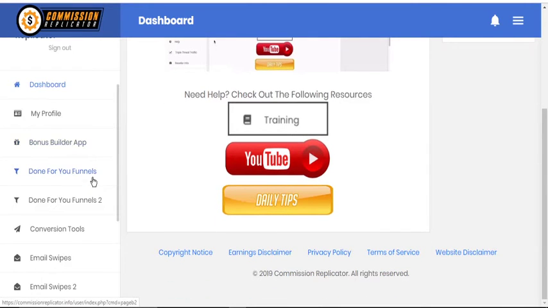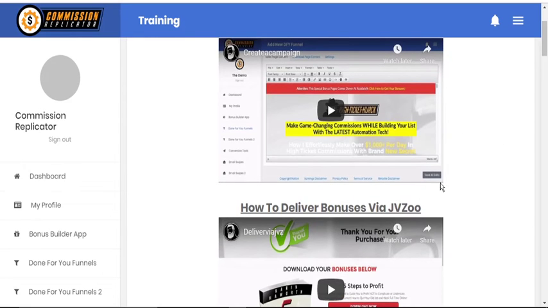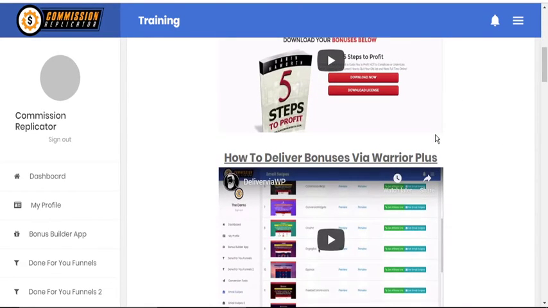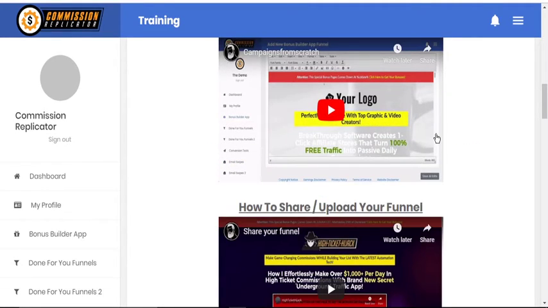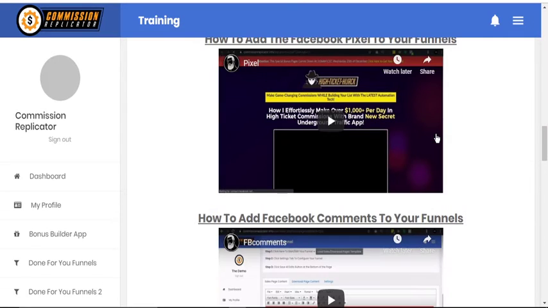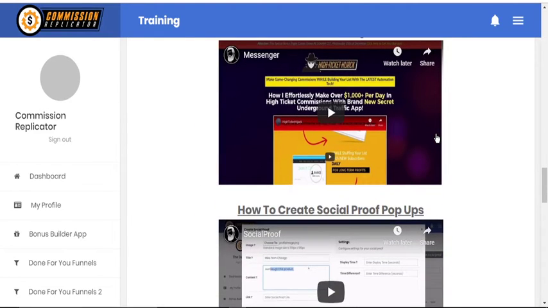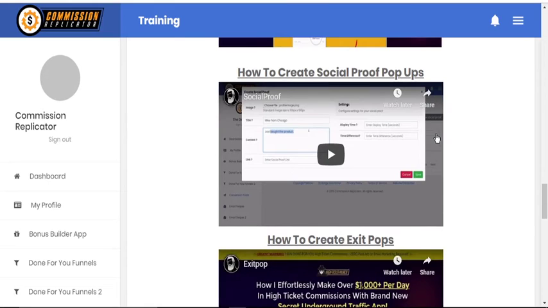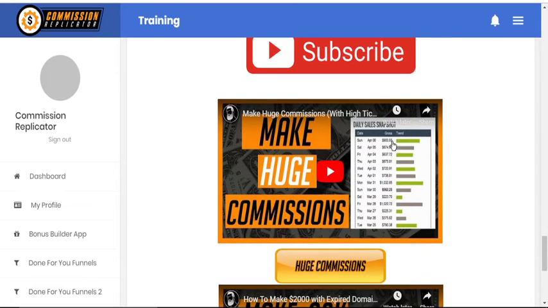Let us see what you find in the training area. Now in the training area, you find your daily tips, how to create your campaigns, how to deliver bonuses via JVZoo, how to deliver bonuses via Warrior Plus, how to create campaigns for any product, service or launch, how to share, upload your funnels, and, that's in the upgrade, how to add the Facebook pixel to your funnel, how to add Facebook comments to your funnel, how to add Facebook Messenger to the funnel, how to create social proof pop-ups, how to create exit pop-ups, and the other unannounced bonuses that you will find.